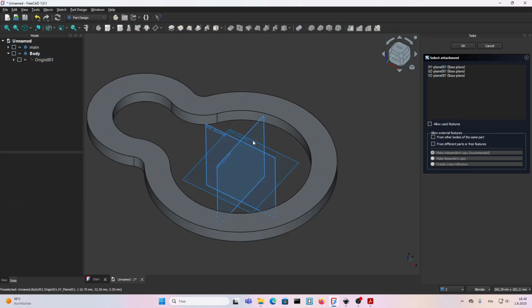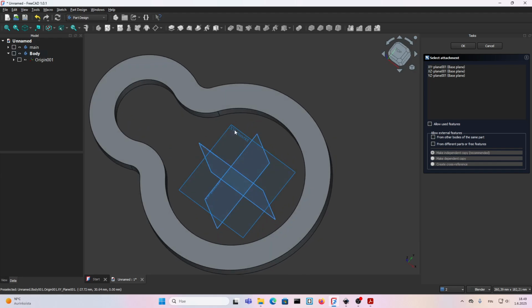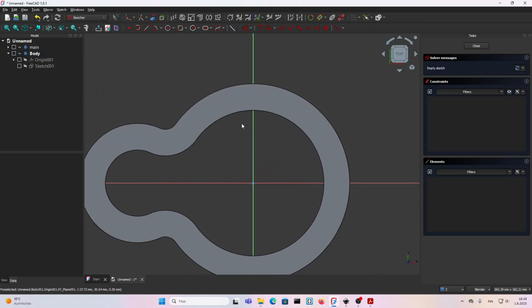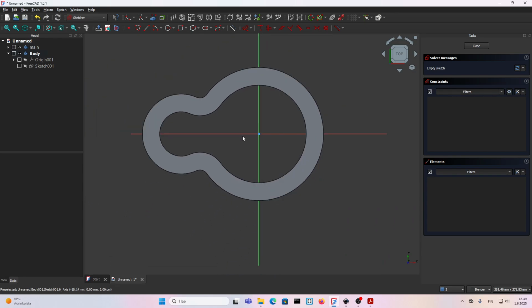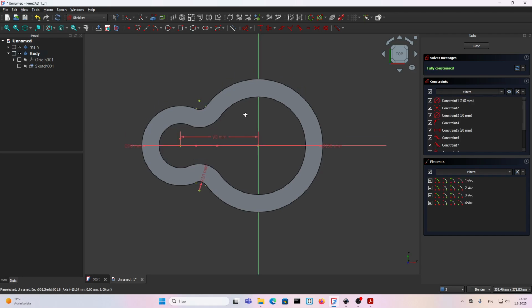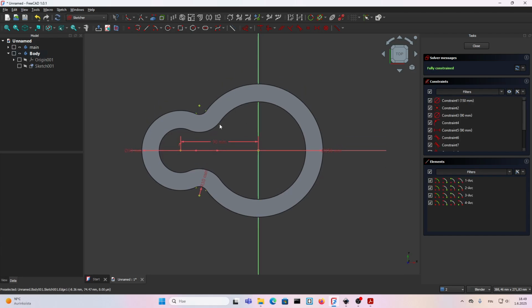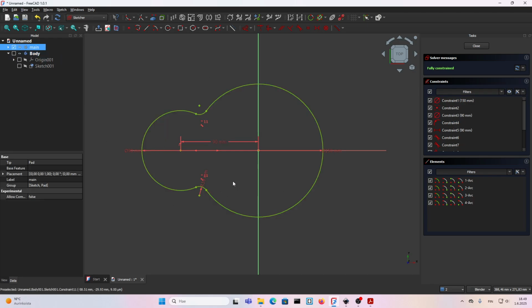Create a sketch. Choose the plane. We want to sketch on the XY plane again. Click on it. Now I will press Ctrl V. The sketch that we copied is now in here. I will hide the main piece. See, this is our sketch.